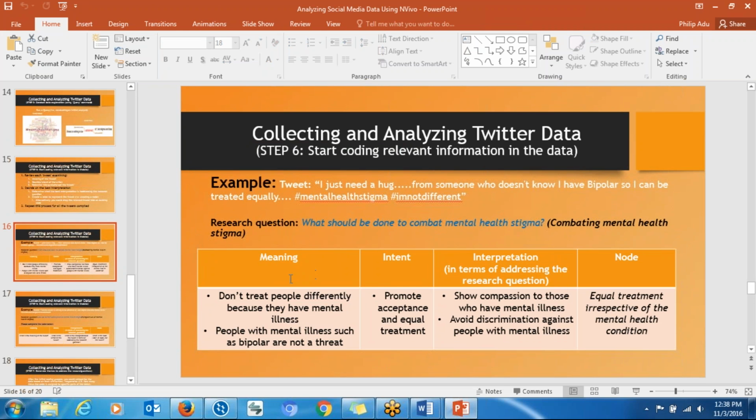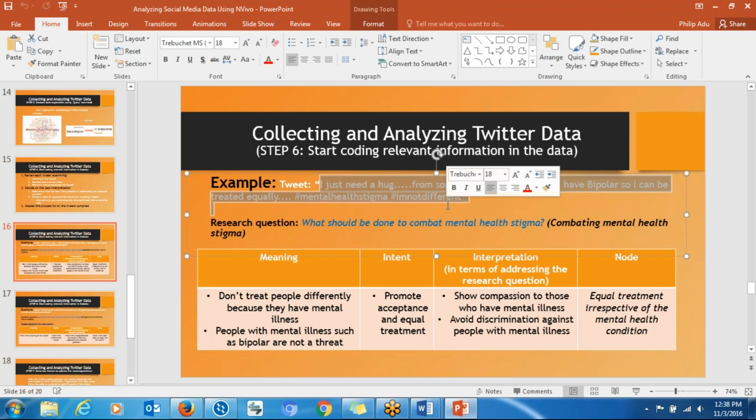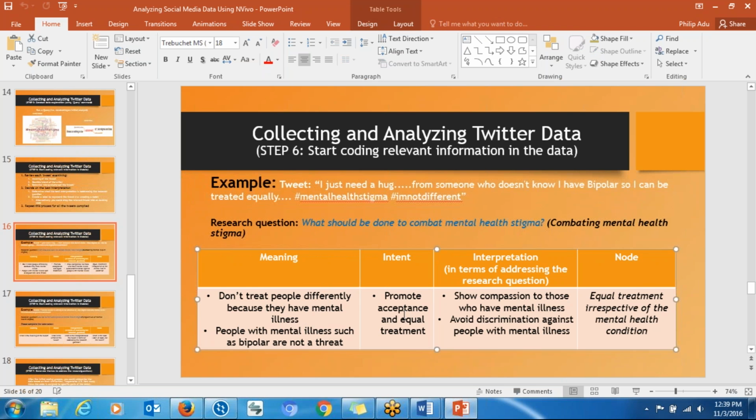First of all, maybe you have to start with the meaning. What's the meaning of this tweet? The meaning is don't treat people differently because they have mental health illness. Another meaning is that people with mental health illness such as bipolar are not a threat to us. There can be other meanings, but based on my analysis, these are the two meanings I got from it. What is the intent of the person? To promote acceptance and equal treatment. That's the intent of the person who posted this.